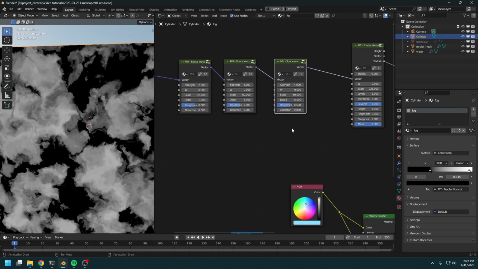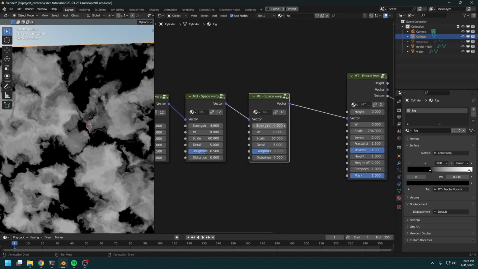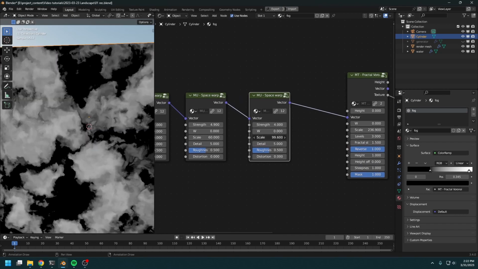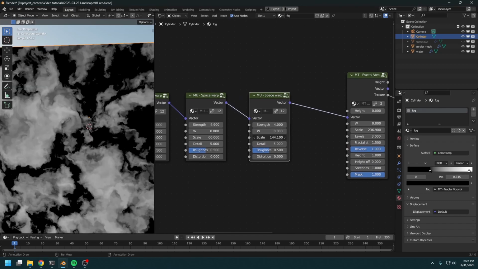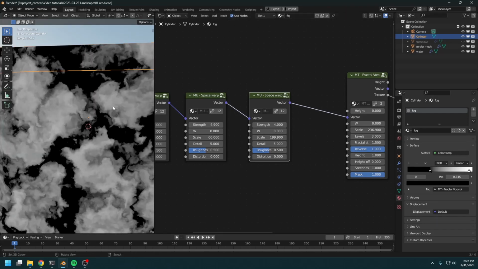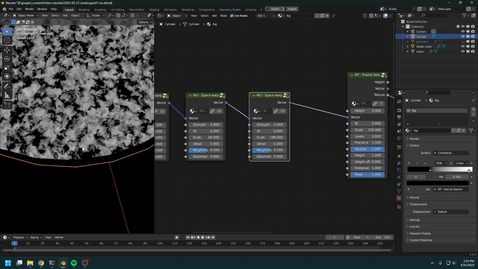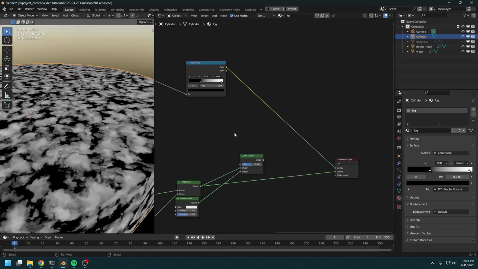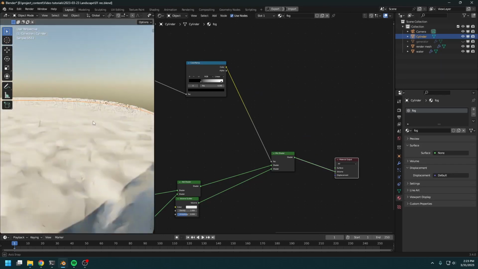And finally we have the third level of warping, and for this third level let's set this to 4 and increase the scale to be something very big, like that much. So as you can see, we have something that looks kind of like cloud, right? Now if we use this as the mask to select between these two shaders, we basically have a cloud texture.